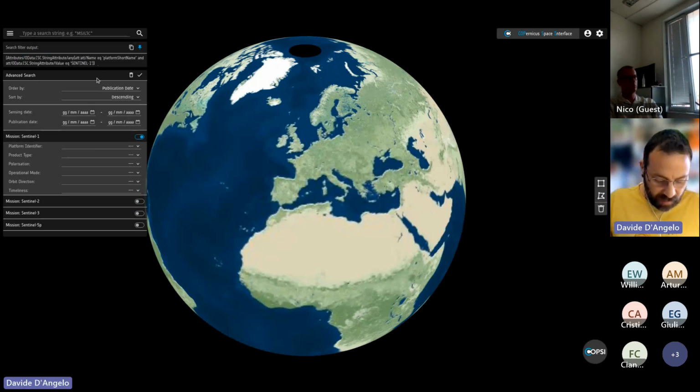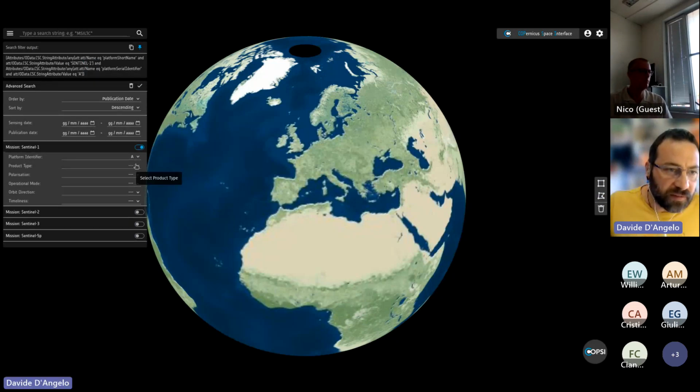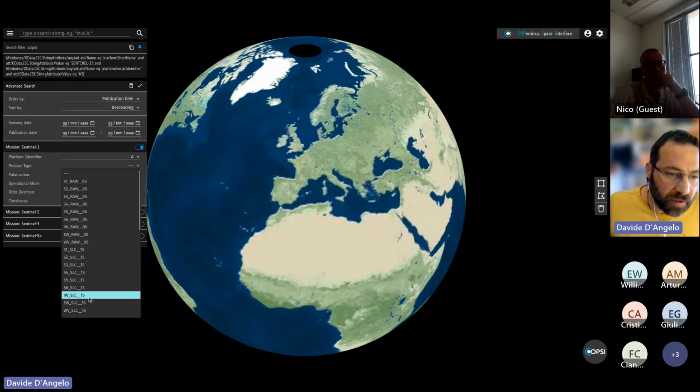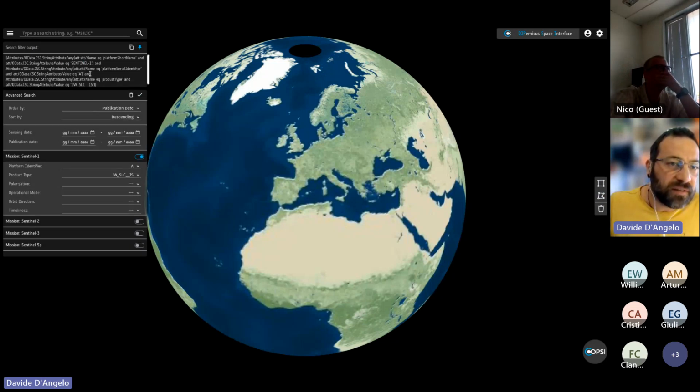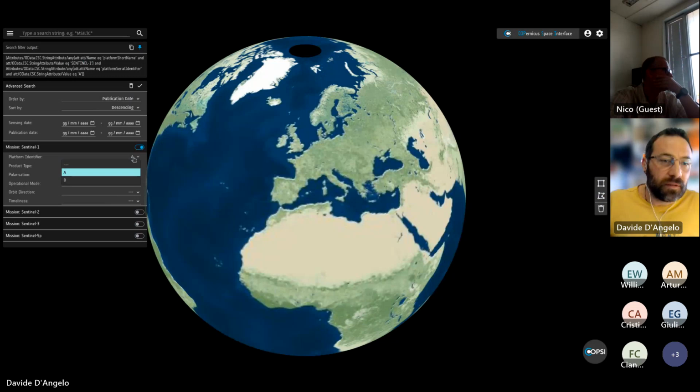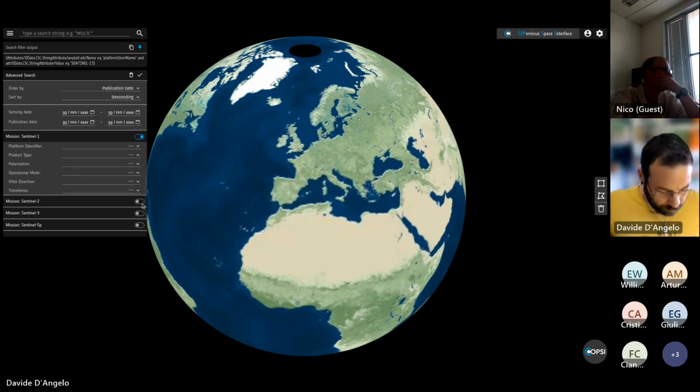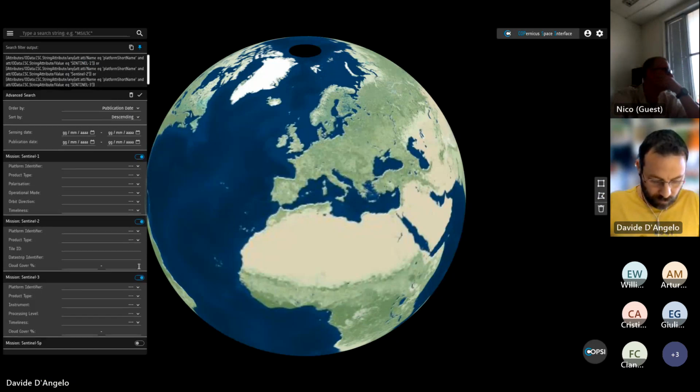The filters dealing with one mission will be chained by an AND logical operator. So, for example, if we set this filter and select a product type, you see that they are linked with an AND logical operator. Instead, different mission filters will be linked by an OR logical operator, as you see here.